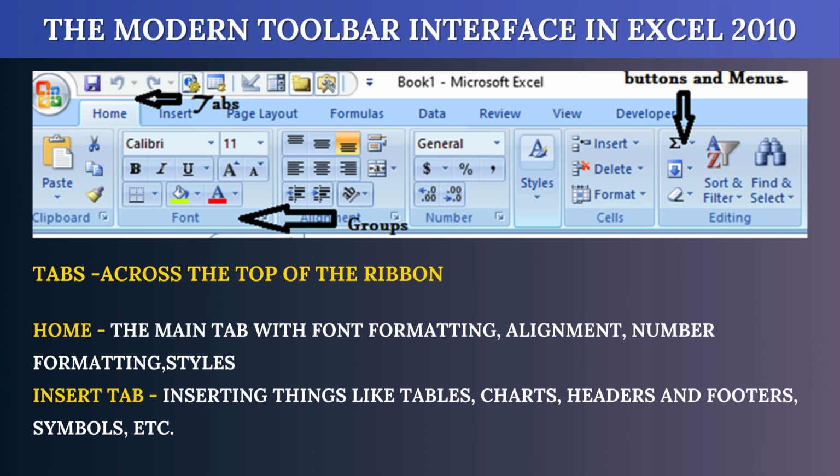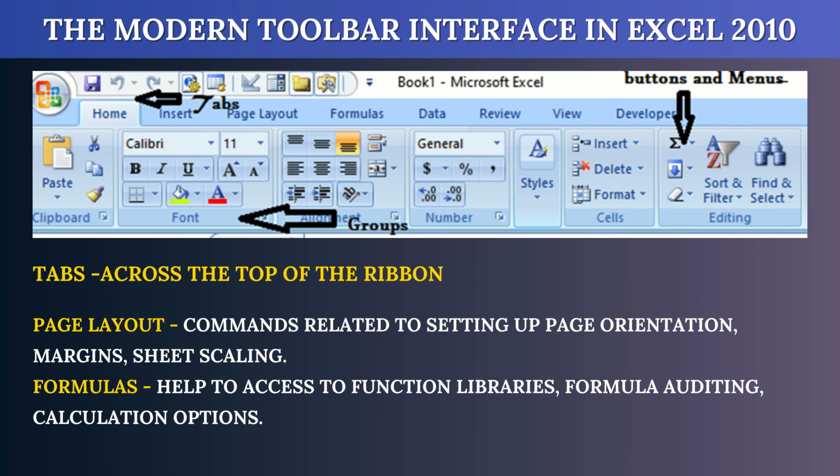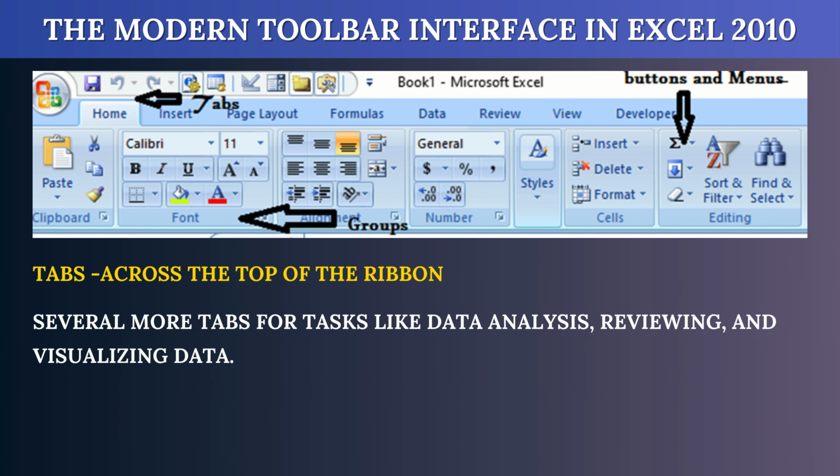For example, Home is the main tab with font formatting, alignment, number formatting, styles, and commonly used commands for editing worksheets. Whereas the Insert tab contains options for inserting things like tables, charts, headers and footers, symbols, etc. Page Layout includes commands related to setting up page orientation, margins, sheet scaling, and layout options. There are Formulas, which help us access function libraries, formula auditing, and calculation options. And there are several more tabs for tasks like data analysis, reviewing, and visualizing data.